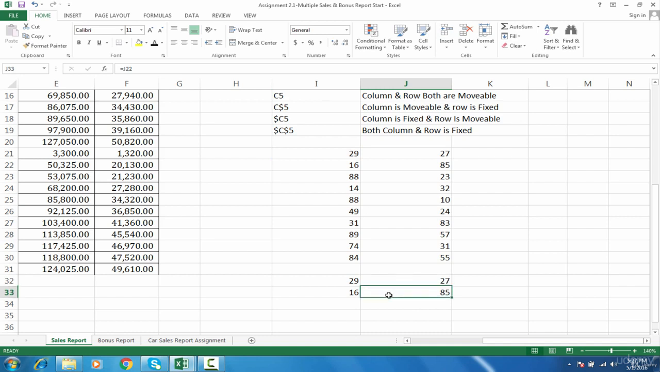If I open this one and press F4 one time, it will fix all. Press F4 second time and it will fix like this. Now read what is fixed. Column or row? Yes, row. Row is fixed and column is movable.